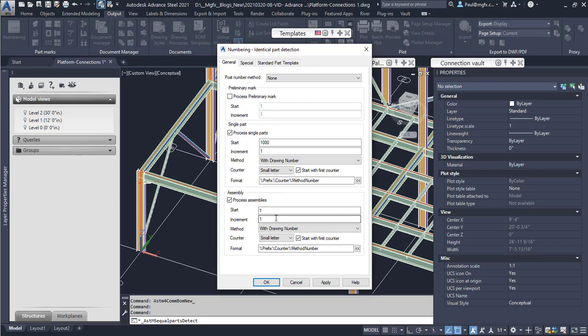So usually when we add parts to a building, then we might want to increment that by a step of 1,000 or 2,000 or however many, so that we can separate the items from each other quite easily. And there it is. After that, that's all we really need. We just switch that on, process assemblies, apply, okay.